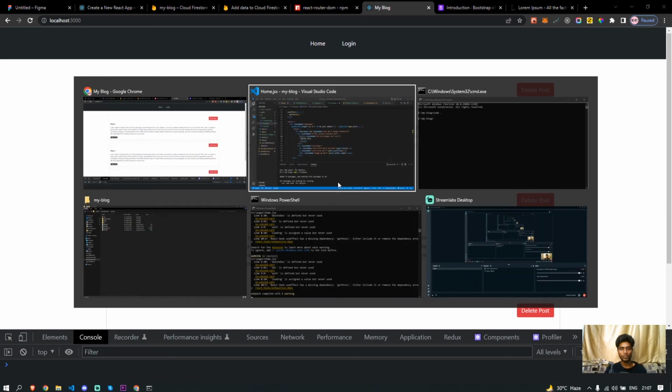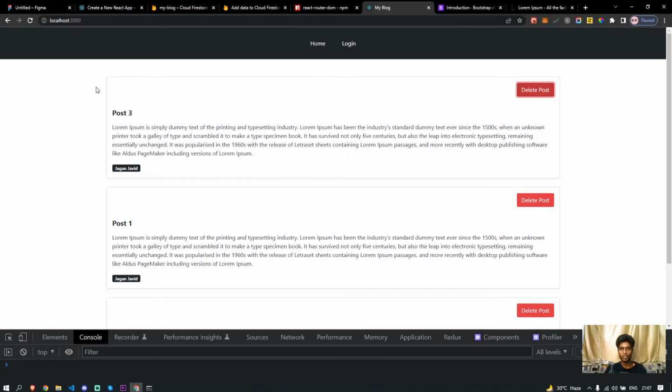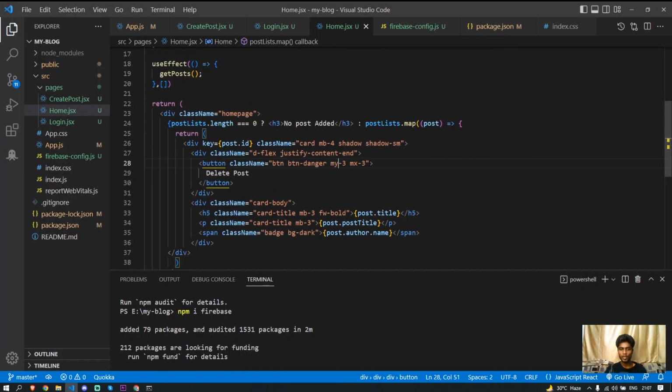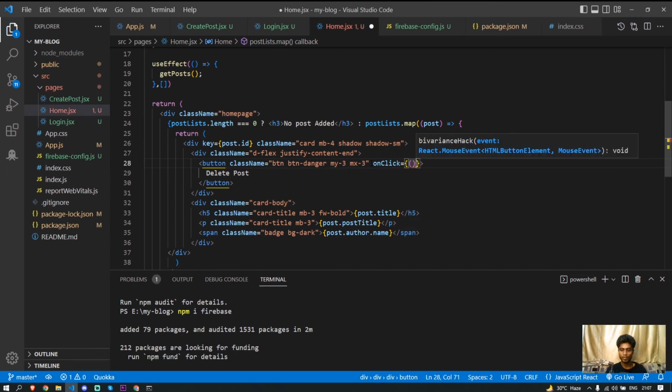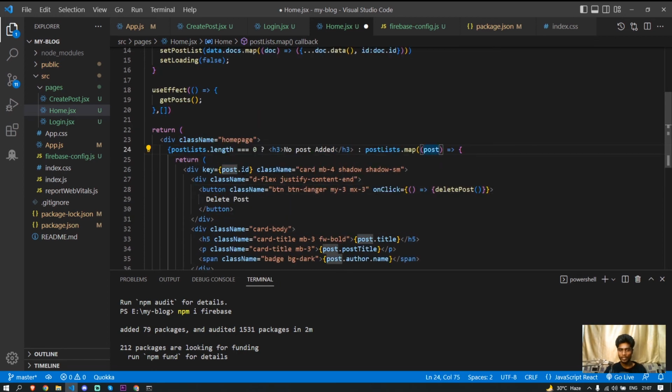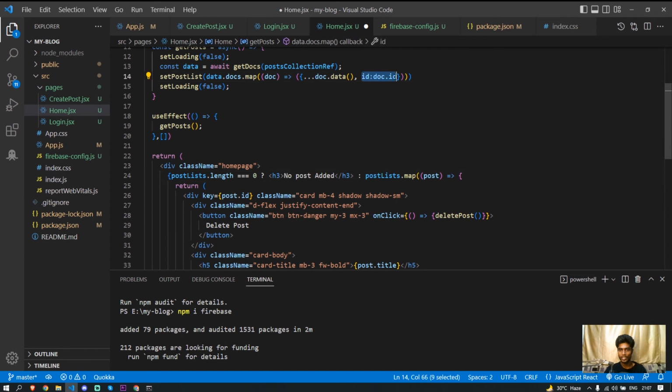So the second step, what we want to do here, when I click this delete button, we want to get rid of this post from here. So I'm going to pass onClick here. This function name I'm going to use delete post. This post is going to take the id, because we have the id here. We basically added the id here, doc id. So I'll pass post.id. Okay, everything is cool. I want to create this function here.